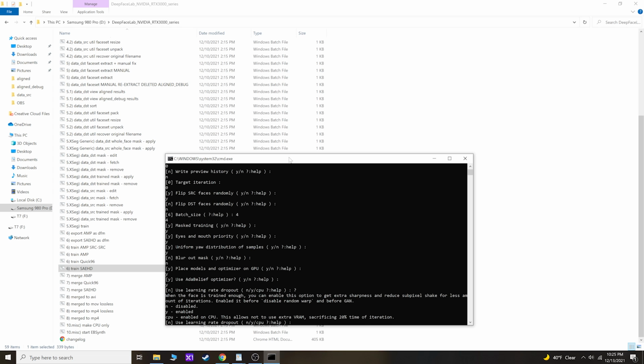Subpixel shake, I think I mentioned what that is. It looks like sometimes something's moving around a little bit underneath the mask. Like it's just pixelated movements or jitteriness. It's hard to explain unless you see it. But anyways, it says enable it before you disable random warp and then before GAN.